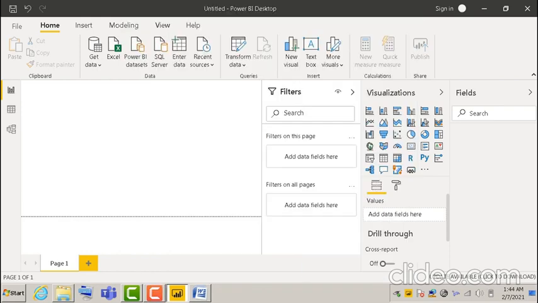Hello friend. In this session we are going to learn how to connect Power BI to SQL Server and how to get data from SQL Server to Power BI. We will load data from SQL Server to Power BI and generate a bar chart based on the data that we are going to import. So basically from SQL Server we will import a table.